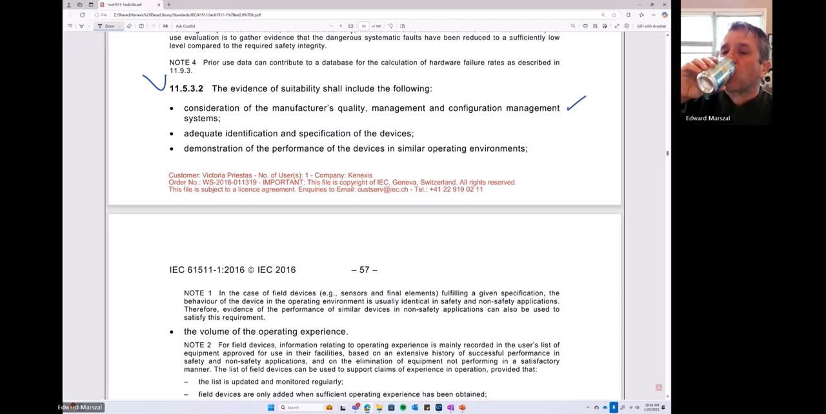Yes. For the prior use, is there a specific requirement about having used it for enough time, like at least run for 15 years with records? That's down here.